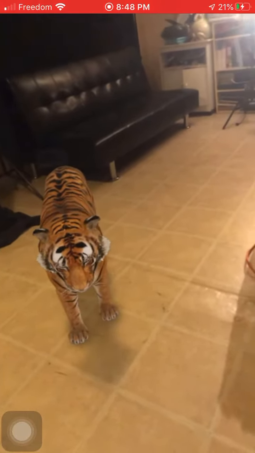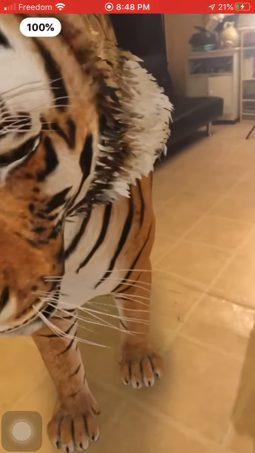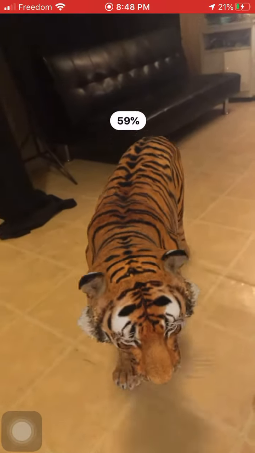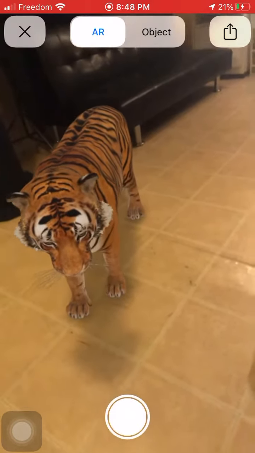How cool is that? So you kids can play with it, and they have around 24 animals. It's pretty cool. Pretty cool.